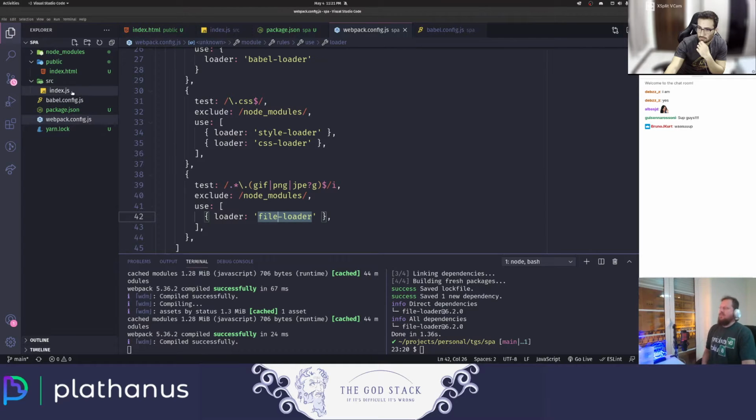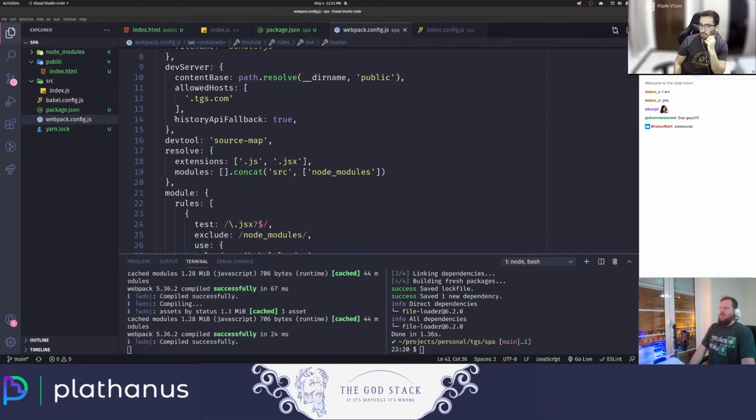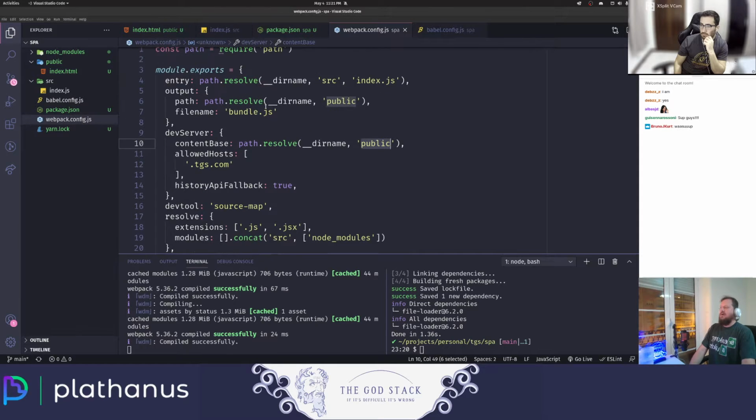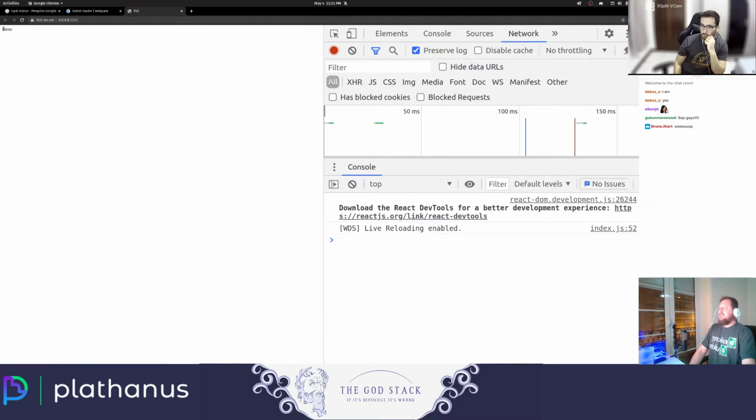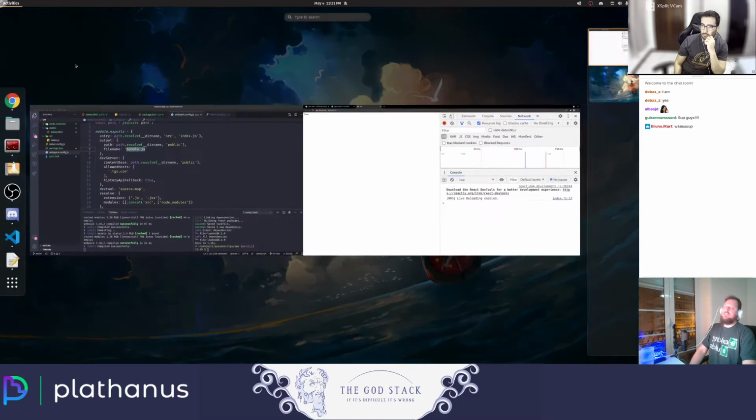So if I create a file here that's a PNG, GIF or anything, it's going to be exported to the public folder as well. When we are using the development server, it's going to do that in memory. So as you can see, there is no bundle.js here. But when you run it and go to this website, it's working. Why is it working? Because it's in memory.